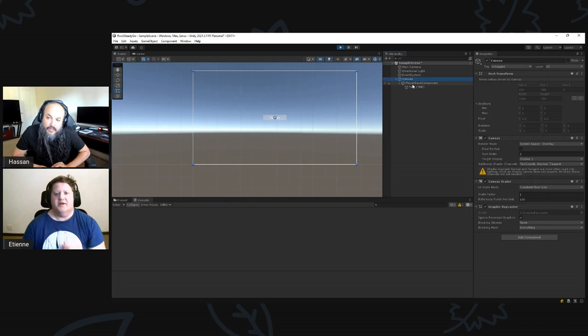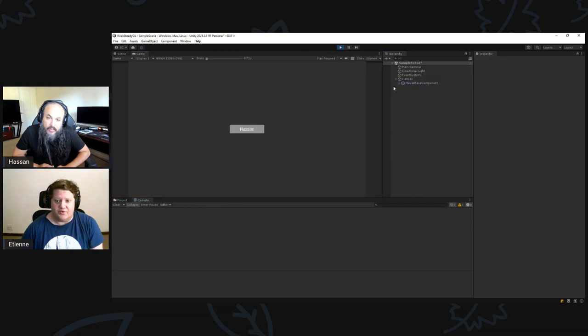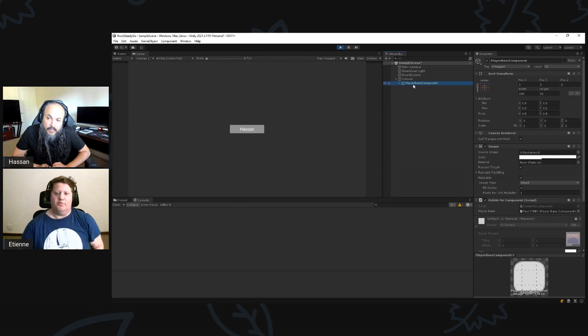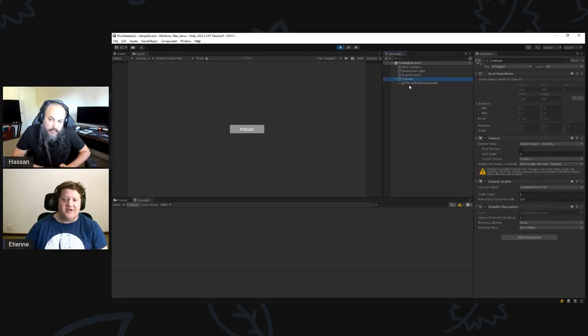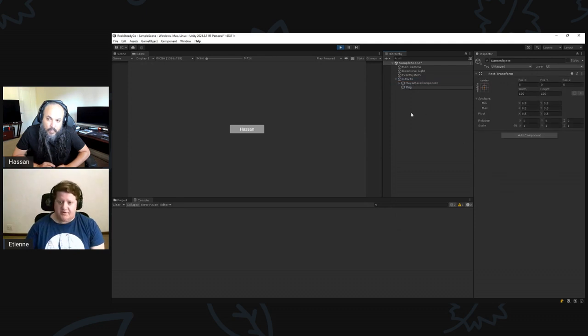So inside the canvas, you have this player base component. So obviously this will be the caller. You'll have this even in another window. Normally for my pages, I would have sub game objects here. So I'll have a page game object, like a main game page, whatever, that you swap out.